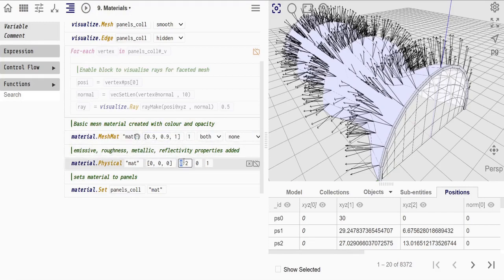Next, to create our materials, we start with creating the basic material with a specified color and opacity. Additional physical properties are then added to the same material by referencing the same material name in the material.physical function.